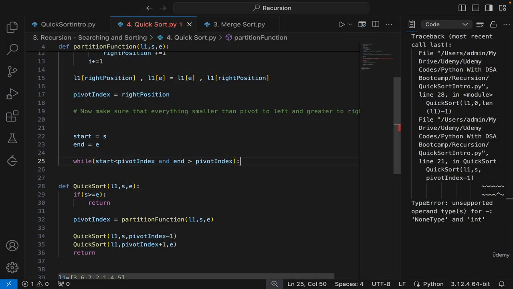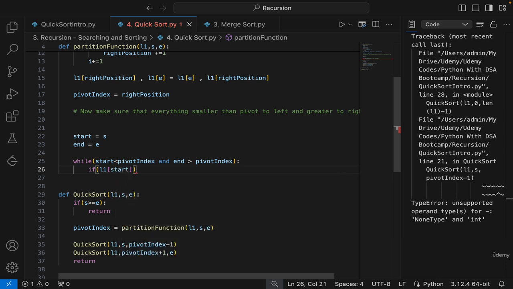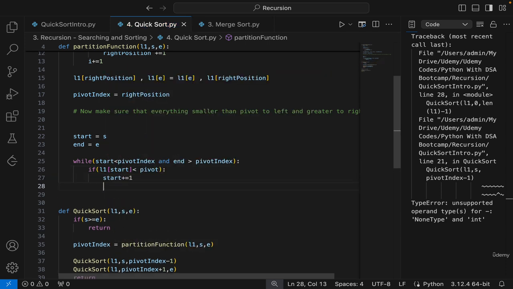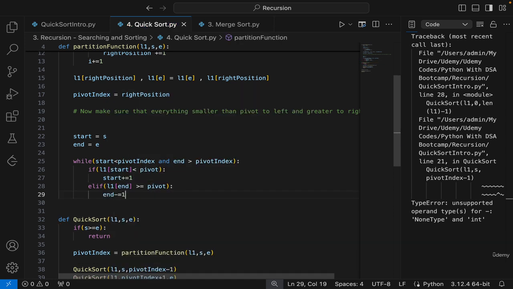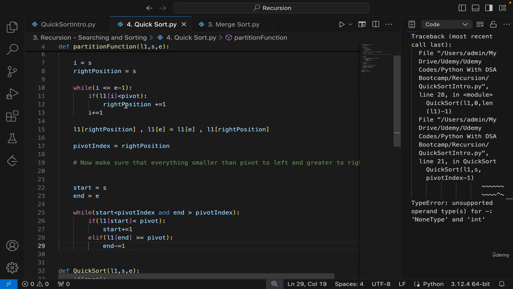Pay attention. If my L1 of start is less than pivot, then I just have to do start plus equals 1, right? Else if L1 of end is greater than or equal to pivot, then all I have to do is end minus 1. Now you will understand one thing here: while I was trying to shift it to the right position, I didn't consider equal to here, okay?